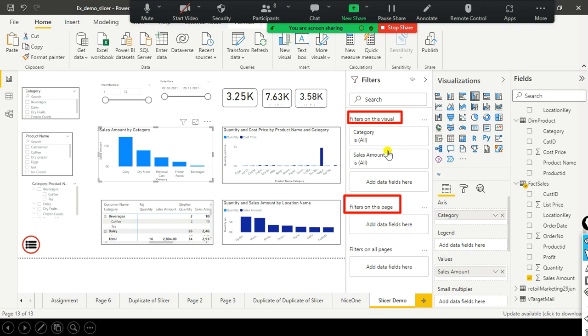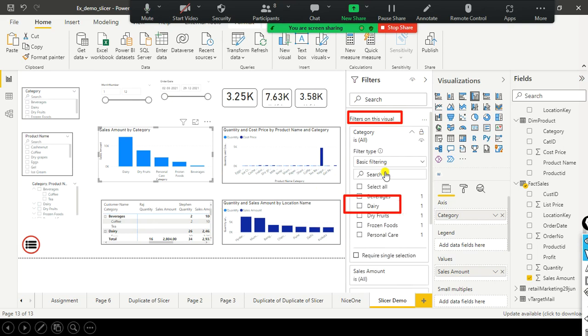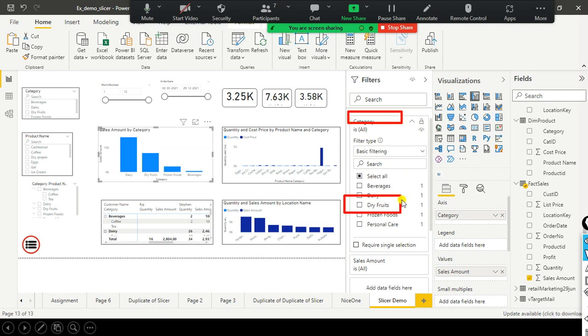For example, if I go and select category, okay, if I select dairy, dry fruits and frozen foods, all the visuals get affected. Look here, all the visuals are getting changed, right? I'm playing with the filters on this visual. Sorry. Okay, let me clear this. I just scroll down. I need to use the filters on page.